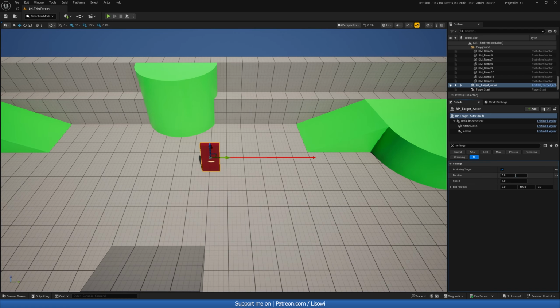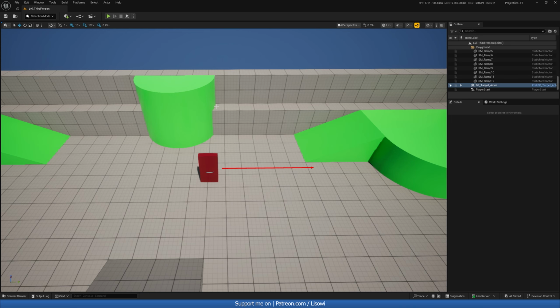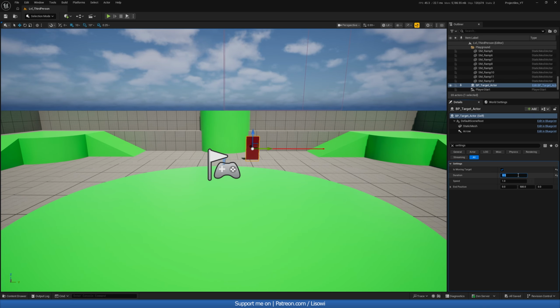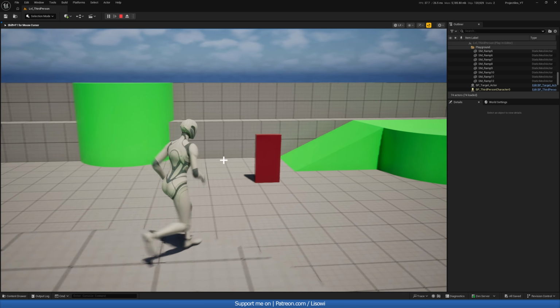So if this is 1 and I do 0.5, this will be twice the speed. I'll play, boom, boom, boom, and so on. And if I were to do, let's say, 0.1, this will be, what, 10 times? Yeah. So let's just change this back to 2, for example. And let's try this out. So we hit the target.